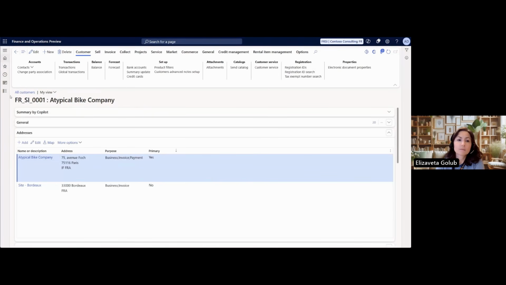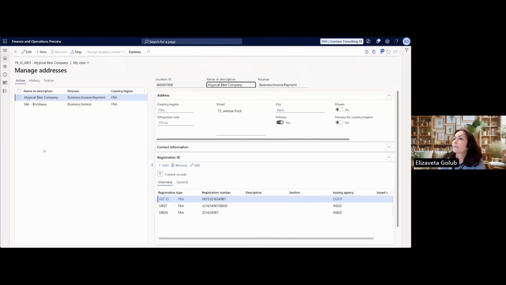For customers, this means reviewing all customer addresses and ensuring that required registration IDs are defined. For France, each customer must have, at a minimum, a VAT ID, SIREN, and SIRET. If a customer has multiple addresses representing different establishments, and those addresses are used on different invoices, the address must be assigned the invoice purpose and the appropriate establishment level registration ID must be defined for that address.